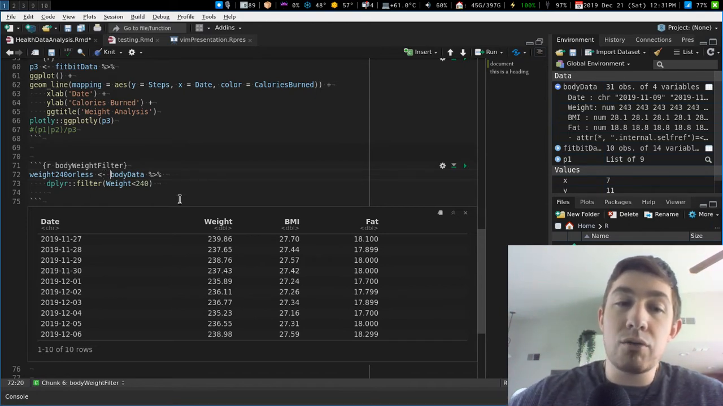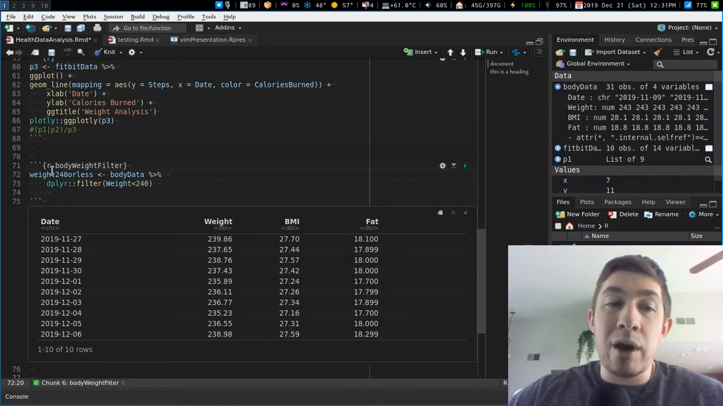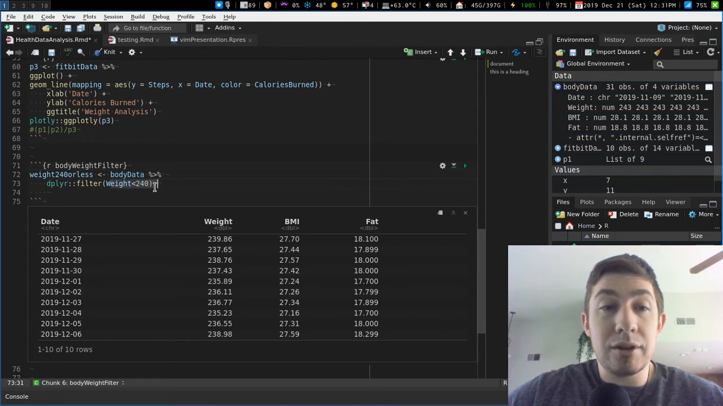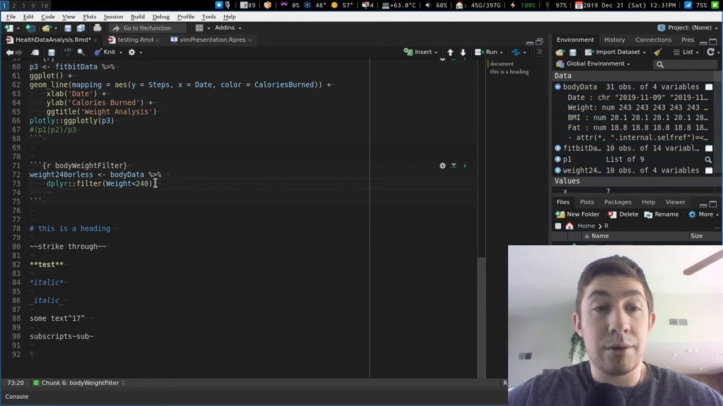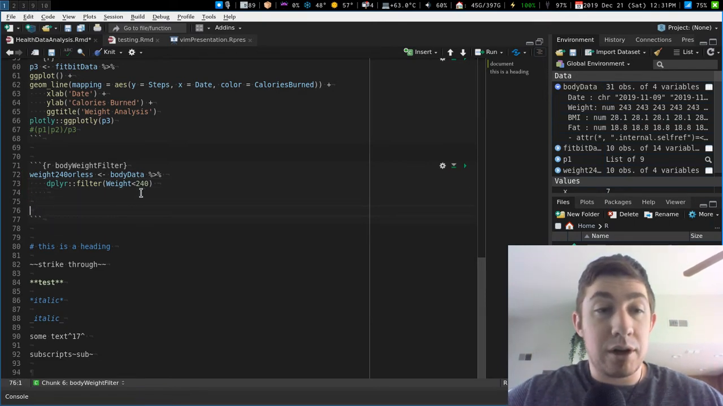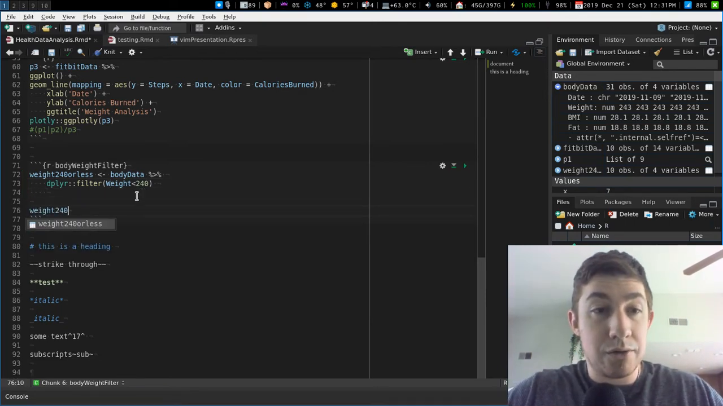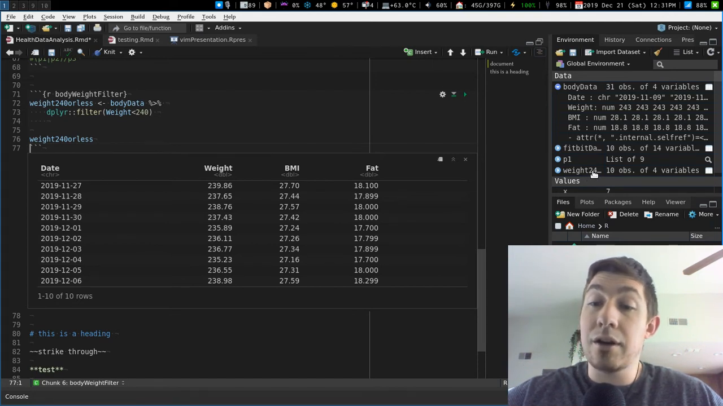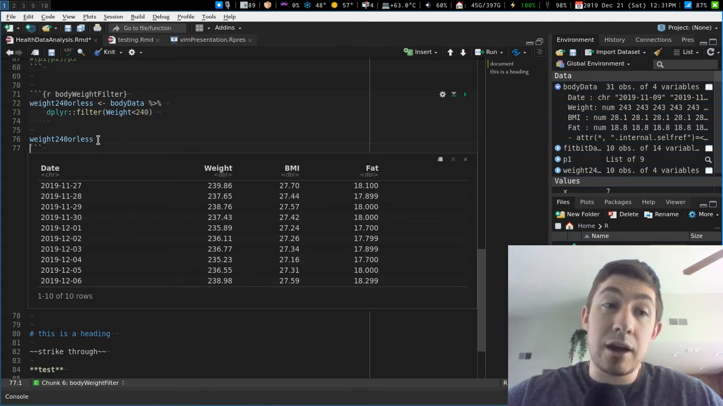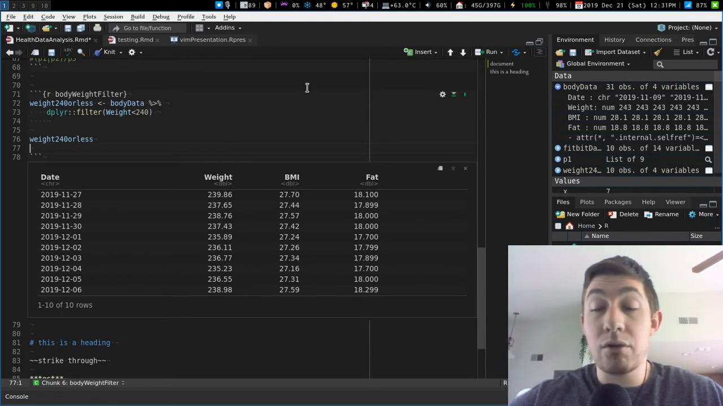And so the way you can read this is the variable weight 240 or less gets assigned the value of body data that is filtered to only show the values of less than 240. So when I do this, it shows up nothing. But then when I go weight 240 or less, and I run that piece of code with Control Enter, it shows me the data frame, and the data frame is now here. So I could then take this subset of data and then perform a visualization on it or whatever.